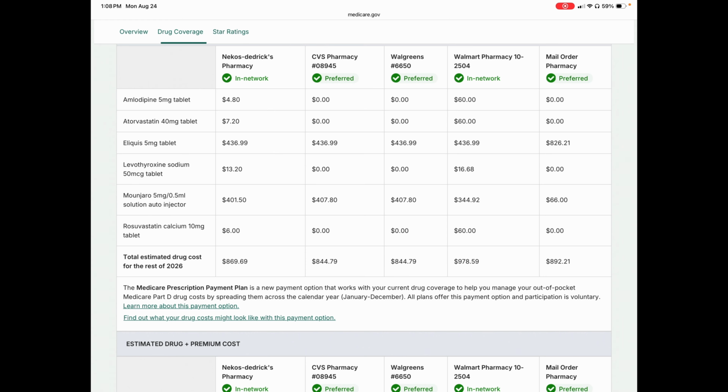This is showing 4 months. This is showing September, October, November, December. You're going to want to do this for 2027 after October 1st. That's when they have the 2027 plans in the medicare.gov system. All right, so you can see that your total cost here at CVS is going to be $844 for the remainder of the year. Same at Walgreens. Those are the preferred pharmacies.